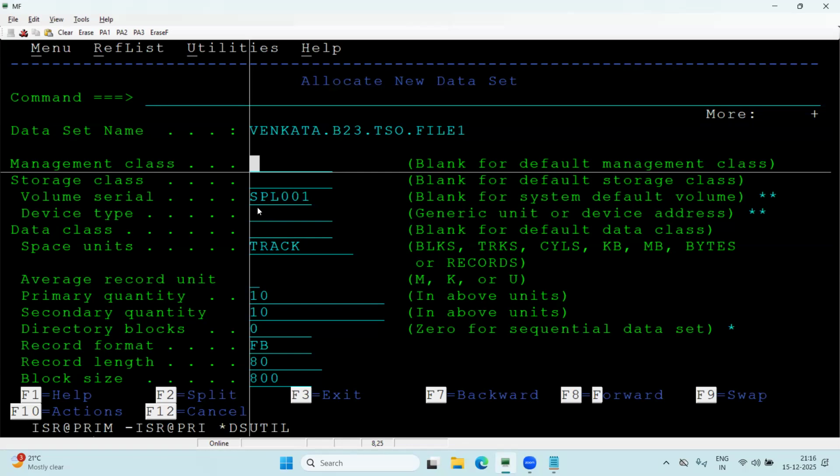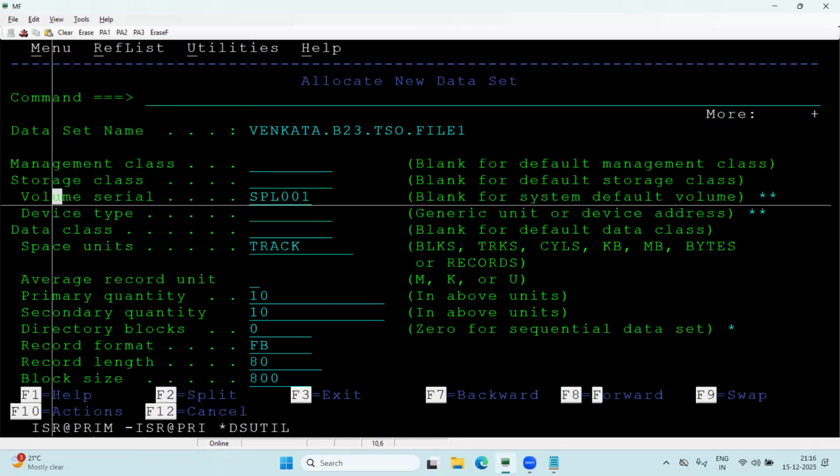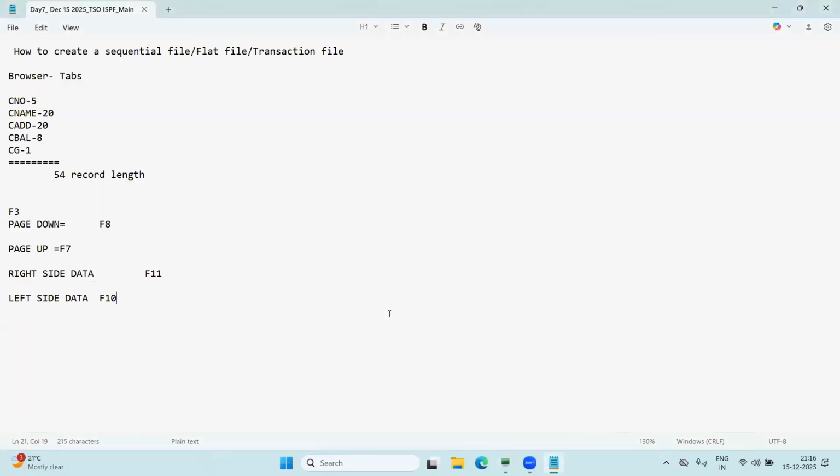access storage device, is divided into multiple volumes. You have to give the volume serial. Device type indicates. Sorry, Mr. Venkat, can you come again on storage, please? I did not understand your last statement. I'll repeat it. Okay. All right, thank you. So DASD, direct access storage device.